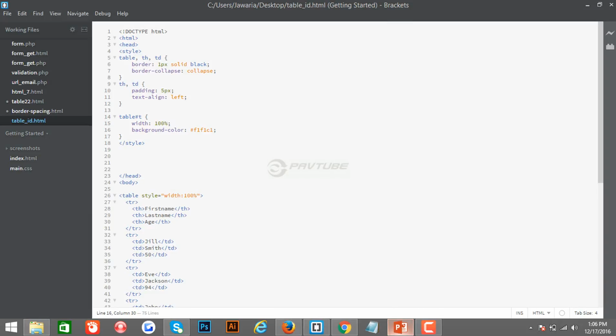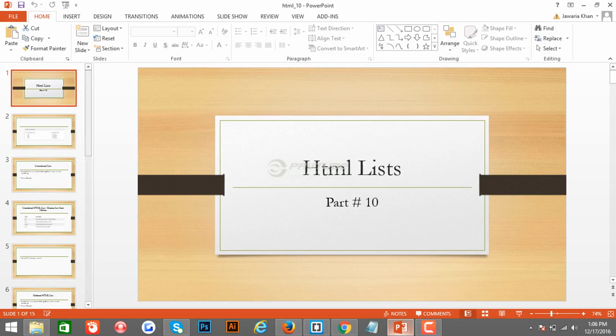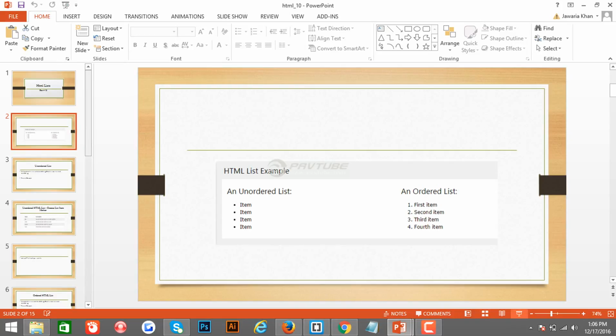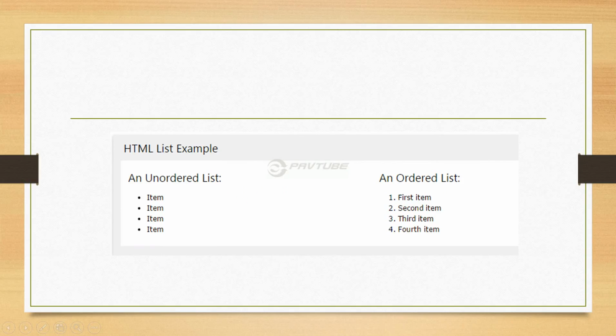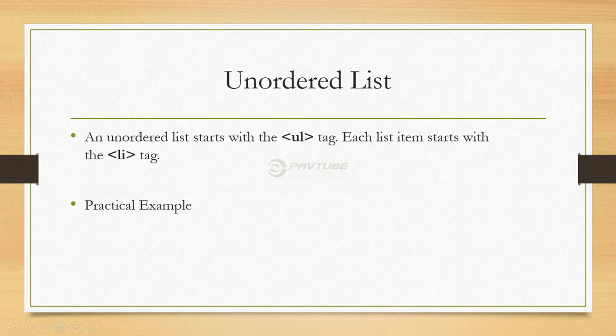So coming towards today's lecture, today we will study HTML lists, that is part 10. And HTML lists are of two types. They are unordered list like this in the form of bullets, and the ordered list in a proper order like this. Unordered lists are denoted with UL tag, and in this unordered list I would have the elements denoted with the li tag. We would see the practical example for this purpose.